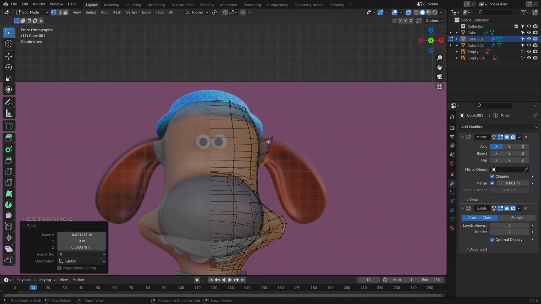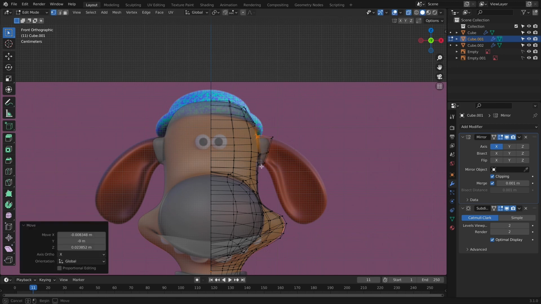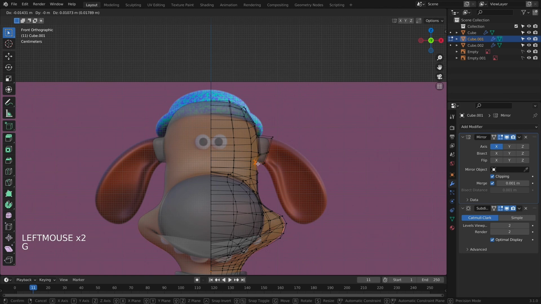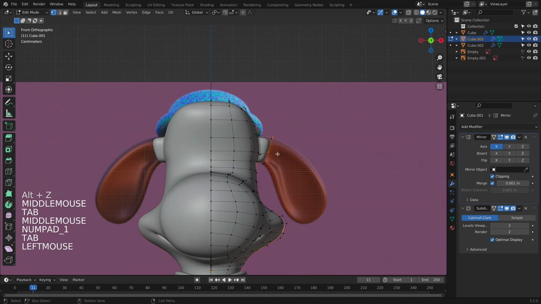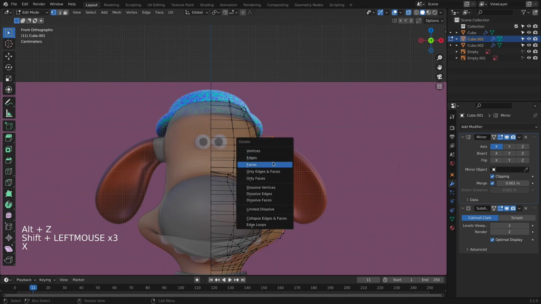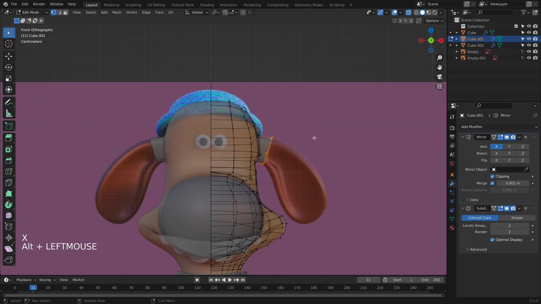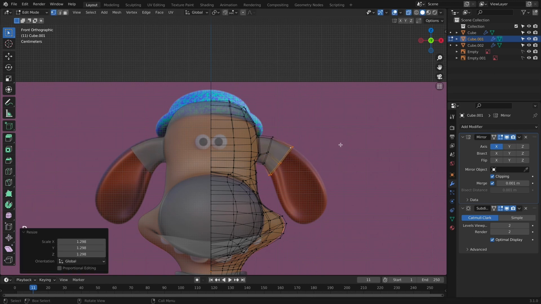I'm also going to add 1 loop cut in the center. Let's grab these vertices, align them better, like so. This is the beginning of the ears. I'm going to delete the faces because it is going to be easier for me to extrude it, to select it with the Alt.